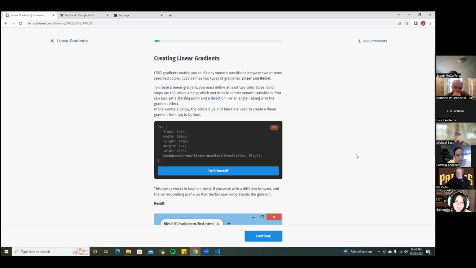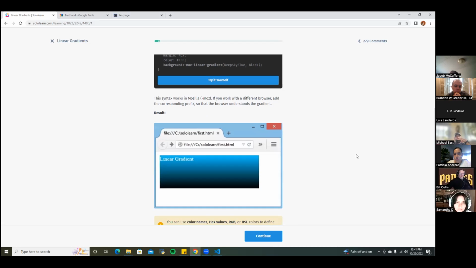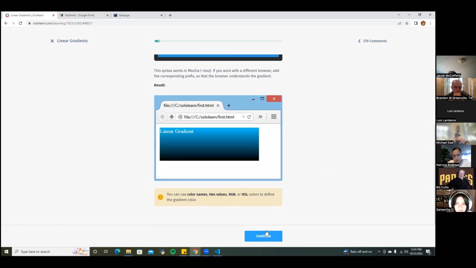In the example below, the colors blue and black are used to create a linear gradient from top to bottom. The syntax works in Mozilla with the -moz prefix. If you work with different browsers, add the corresponding prefix so that the browser understands the gradient. You can use color names, hex values, RGB, or HSL colors to define the gradient color.